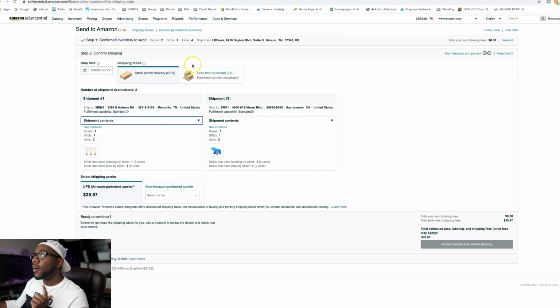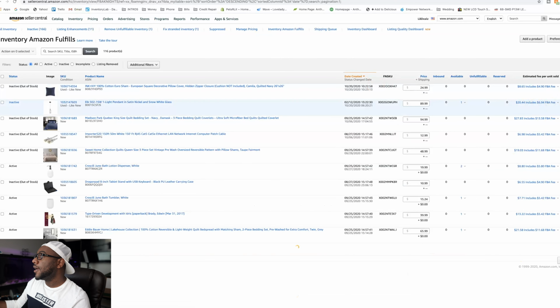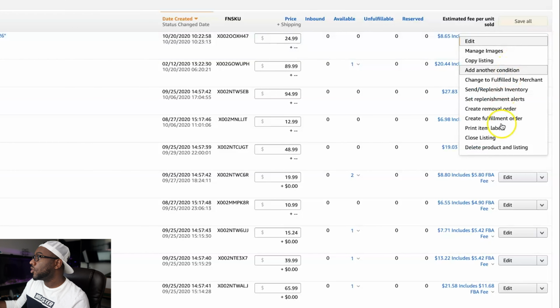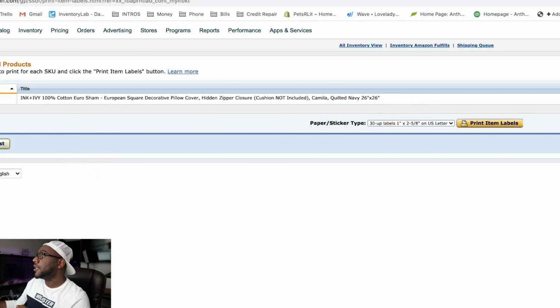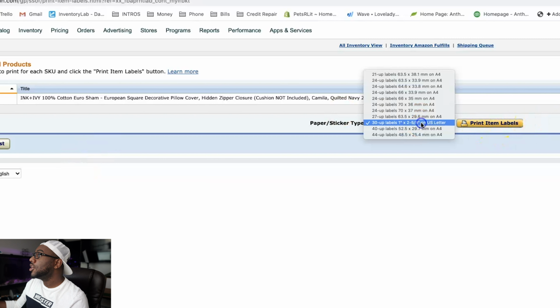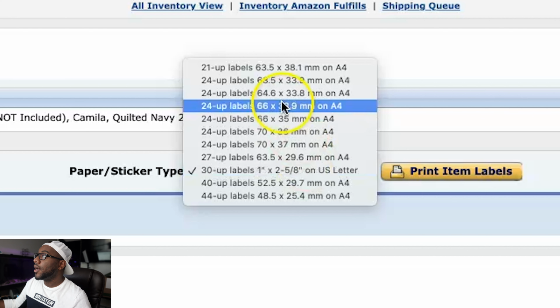Once you get to this point, it's already assuming that you already prepped your items. So if you want to print off your shipping labels, you have to go over to another screen. You have to go back to manage your FBA inventory, and then you go over here and click on print item labels, and let's just say we've got one of these. These are the only options that they give you, and this is, like I said, why I don't use it. You can only do 21, 24, 27, 30, 40, and 44 labels. But what if you only want to print off 3 labels or 4 labels? There's no option to do that.